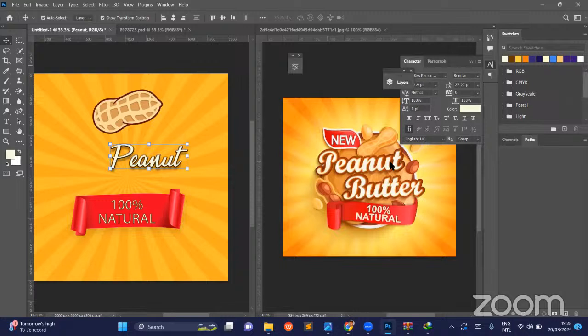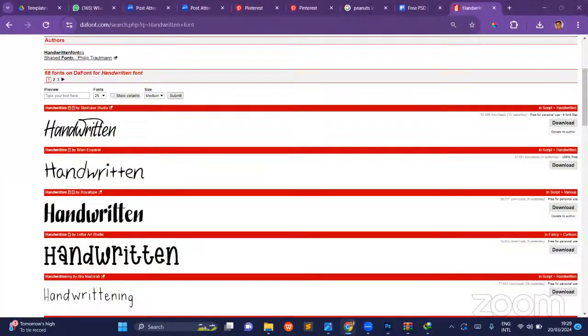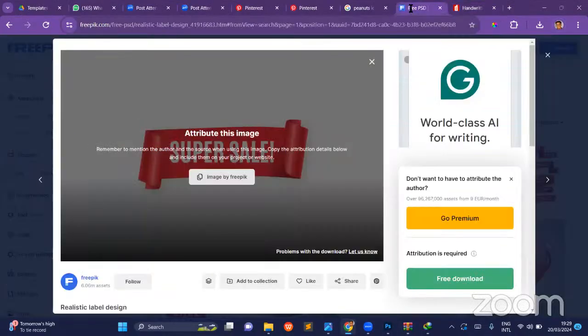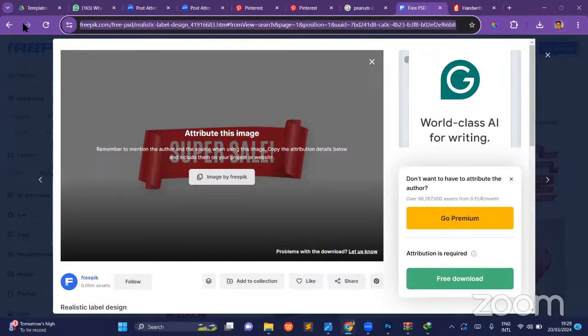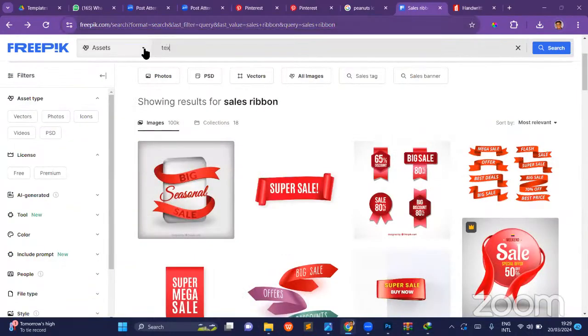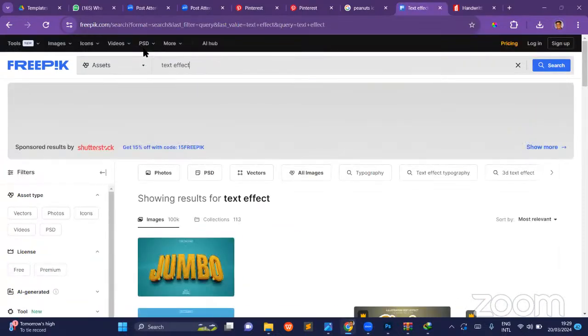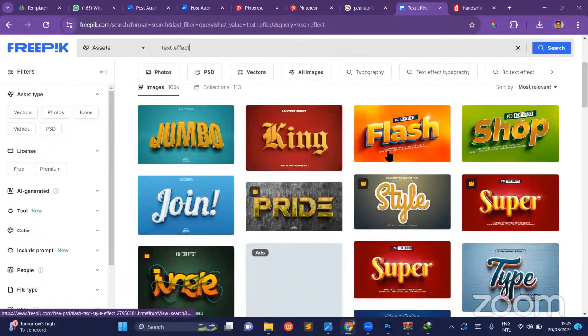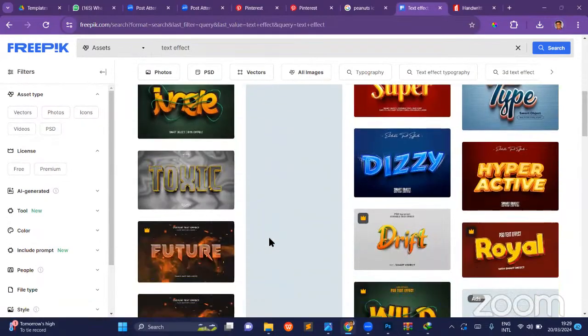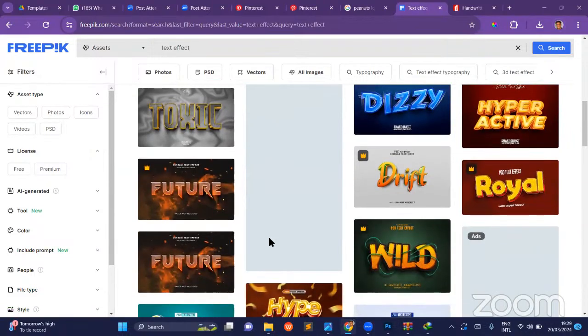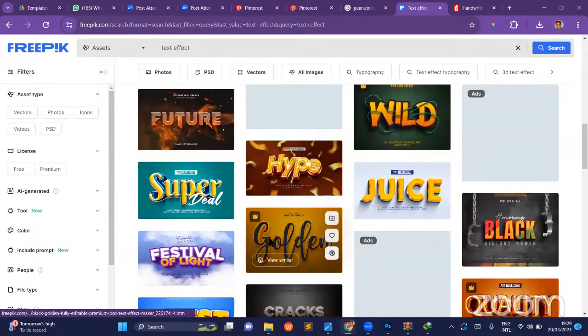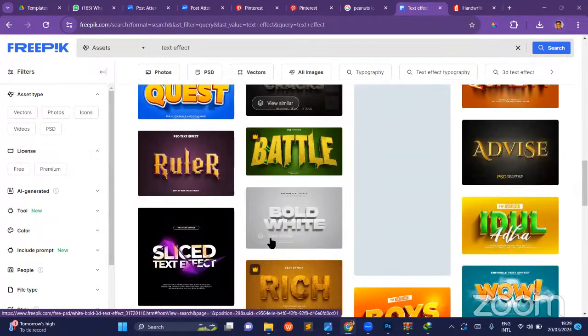But now there's something we call, because we're working on templates today, text effects, right? Let's come back to Freepik. This is Freepik, right? So let's come back to Freepik and search for text effects. Also, it's easier for everybody. You can see that you can download various text effects from Freepik for free. Some are paid, like I said, but I'm using free ones.